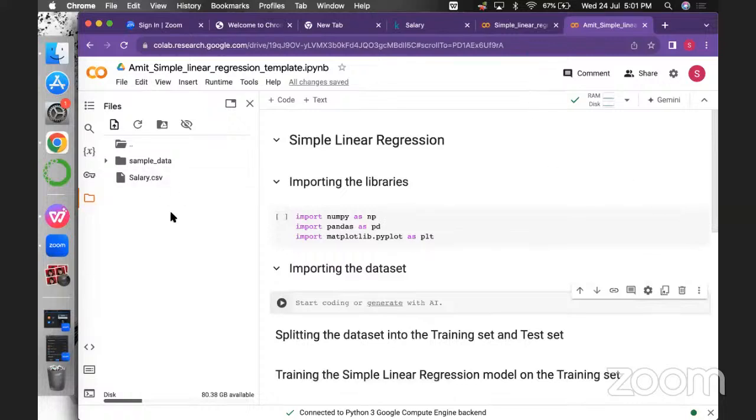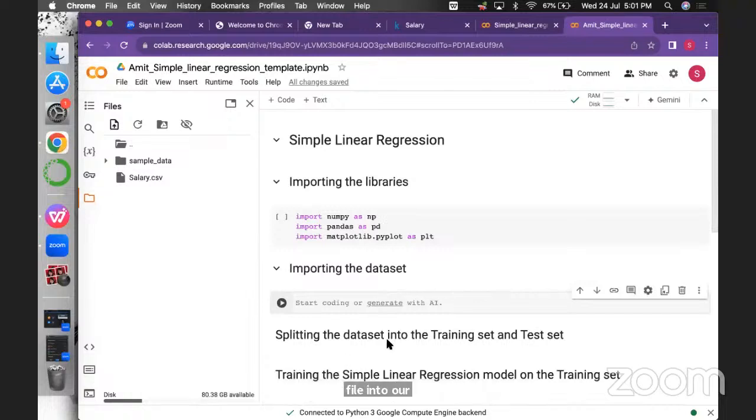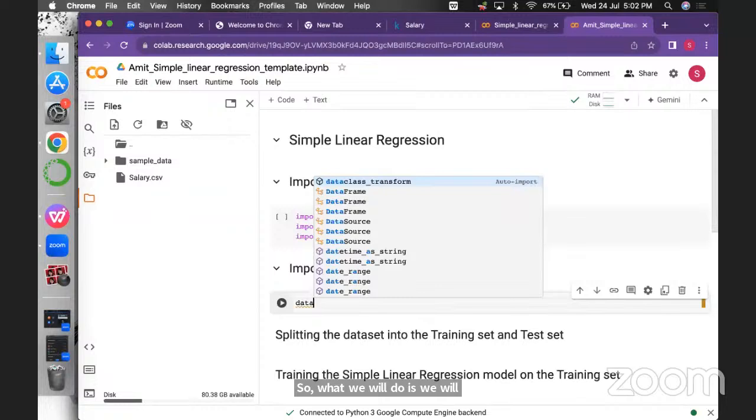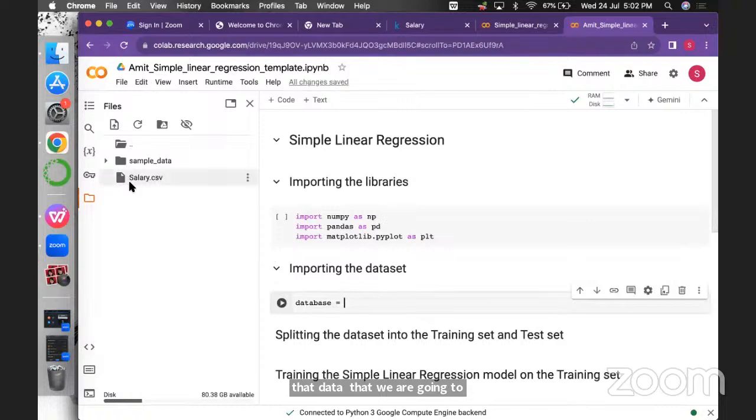Okay, so everybody has uploaded this salary.csv dataset to our runtime environment. Now we are going to import the dataset. That means we need to import the CSV file into our program. So let's call that variable database. It's a variable that will store whatever value is in this file.